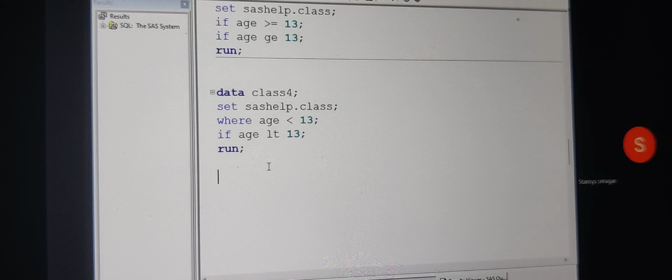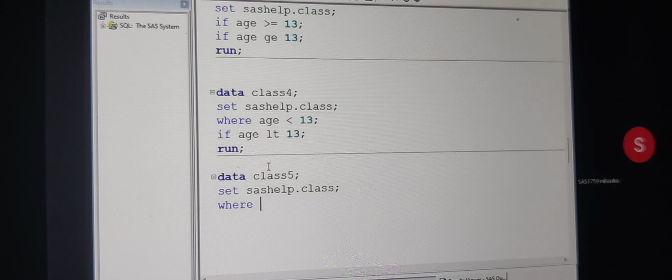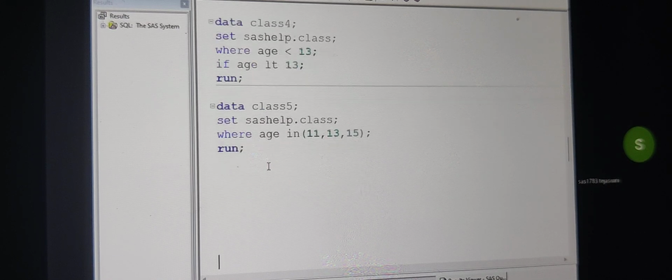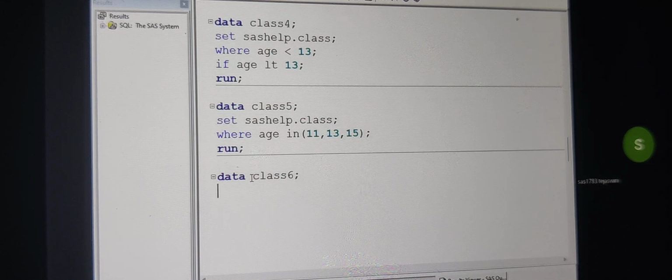Now, I want to have ages 11, 13 and 15. I want all three inputs. Tell me what should I do? Data, that's fine, very good. Second, then age in (11, 13, 15), with the values in parentheses. And somebody tell me what will happen if I run this code?